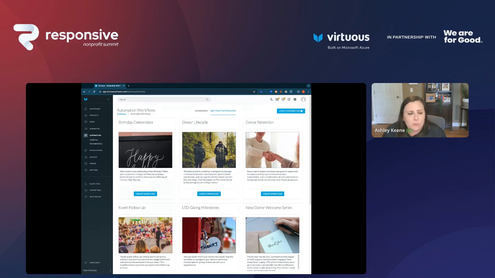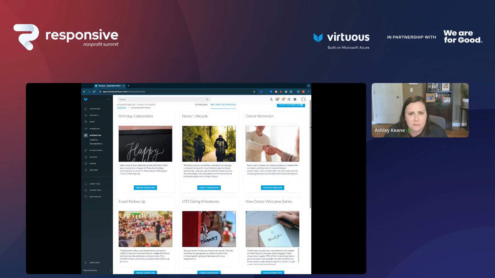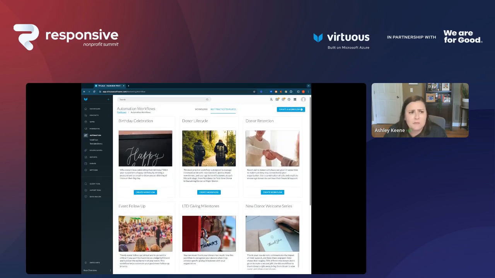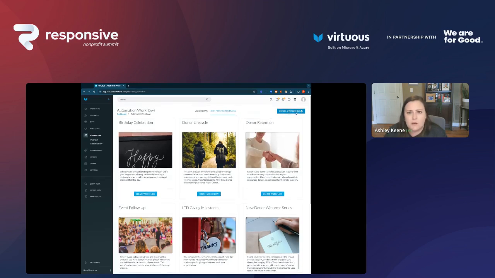To get started with workflows in Virtuous, we have best practice templates built in. So I think you've probably seen a theme here that there's a lot of best practices built into the Virtuous platform. These are fully built out with the writing prompts, the queries, the steps you would need to be successful. But they really are just templates. You can use them exactly how they come out, or you can really edit them and just use them as a starting place. You can also create a workflow from scratch at any point as well.